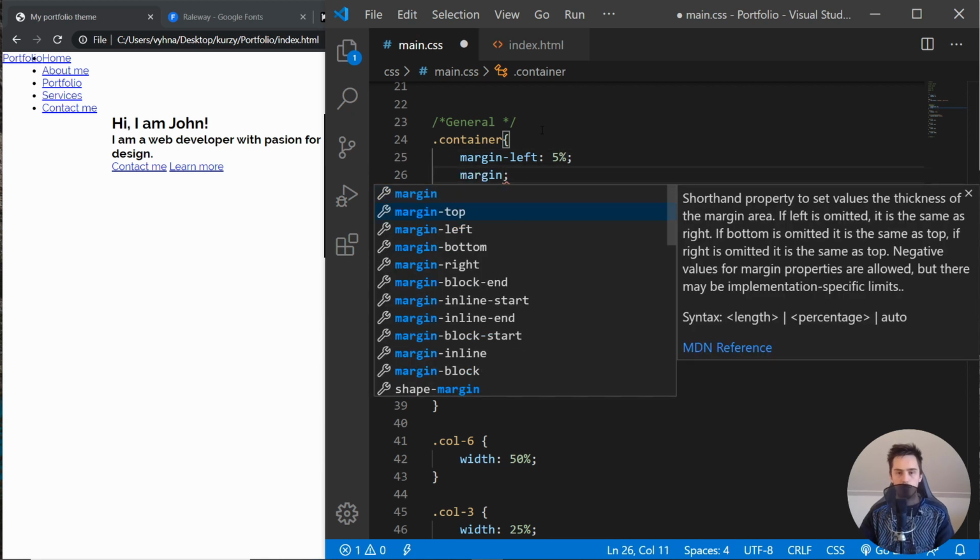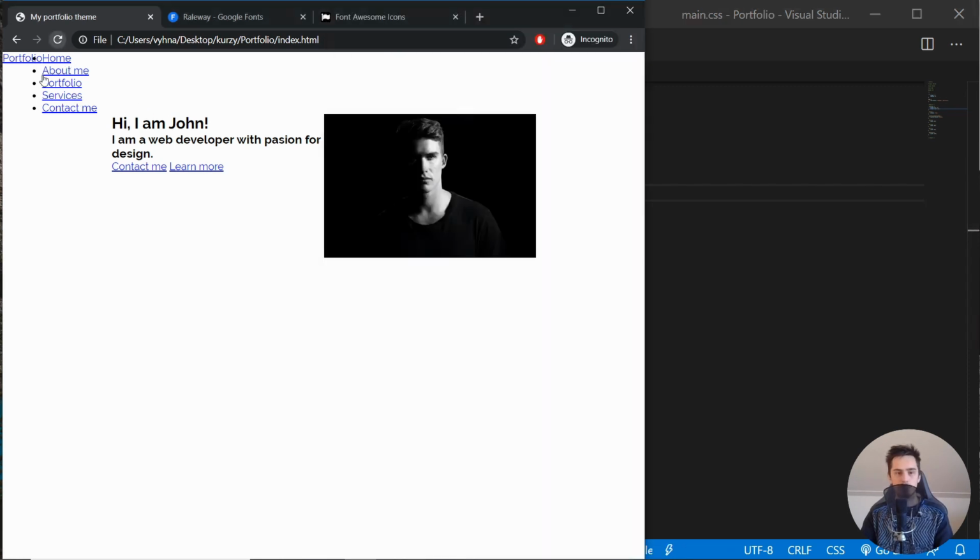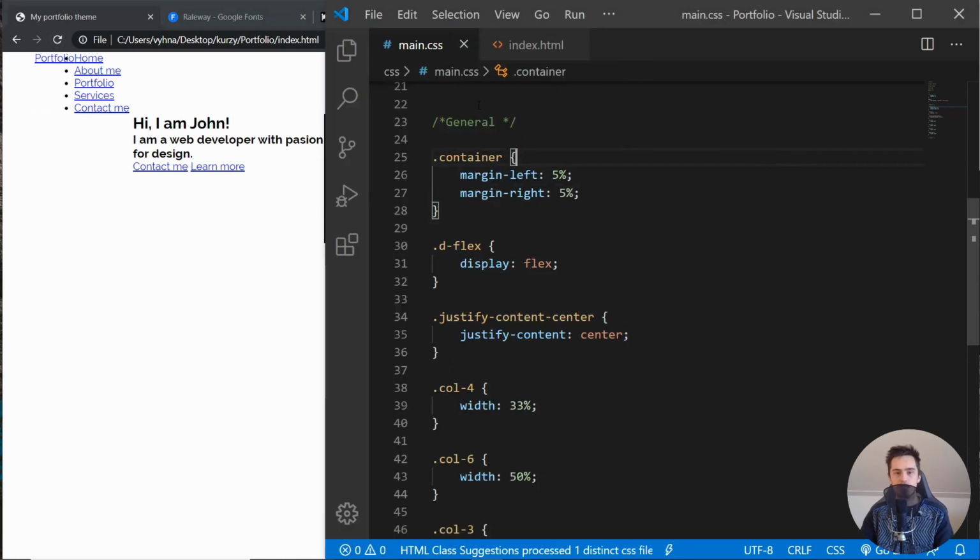So margin right should be also like 5%. Let's save this thing, reload it. There should be a little bit of space. There it is. Nice.